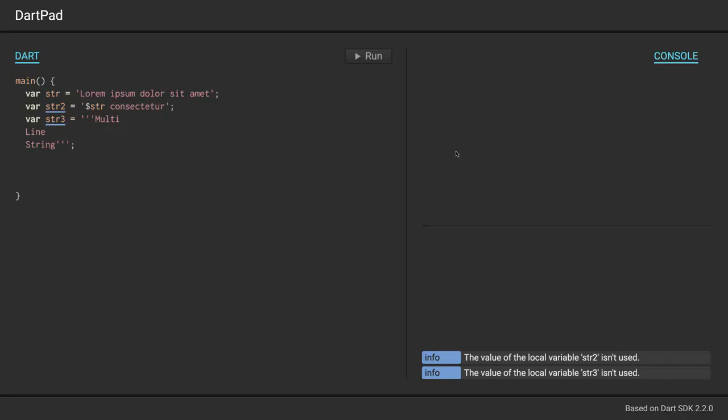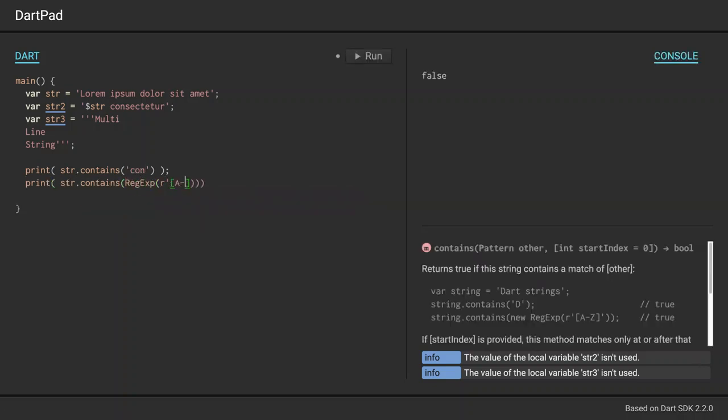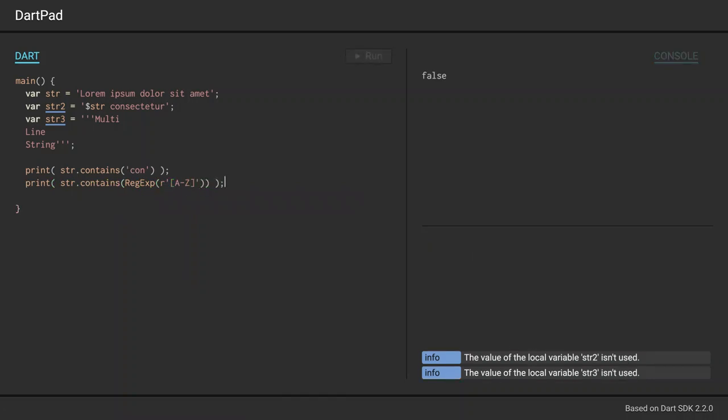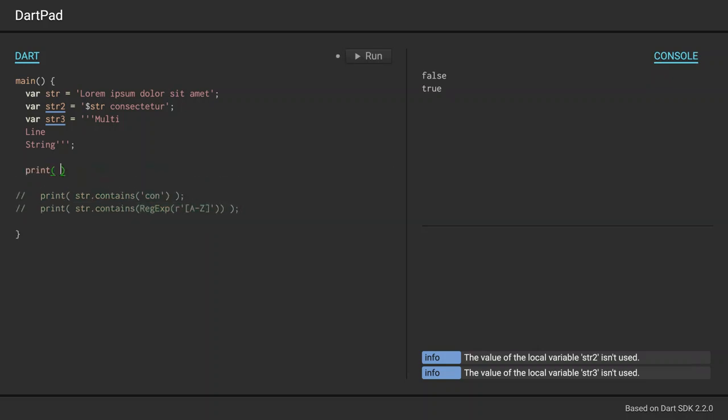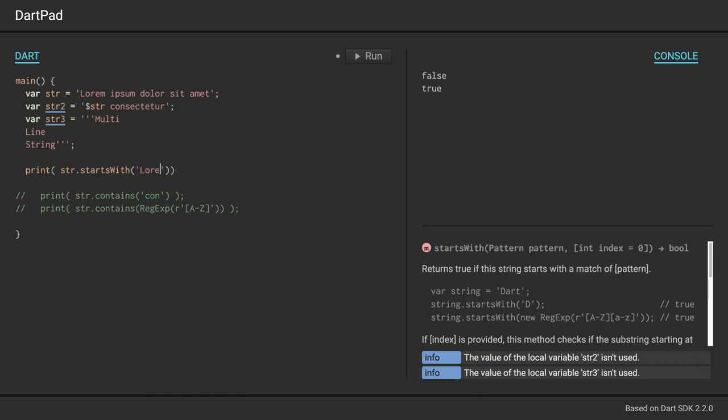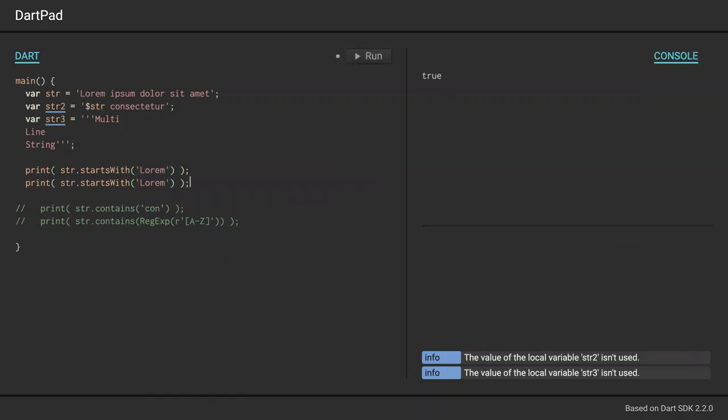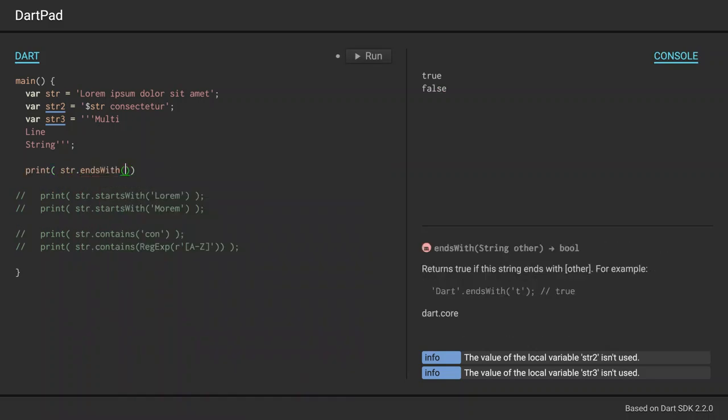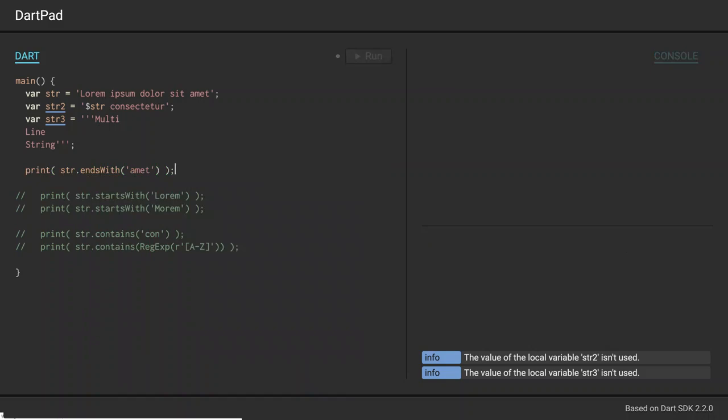The Dart toolbox contains utility methods for working with strings as part of the Dart core library. Use the contains method to check whether the specified text exists. You can pass in a regular expression to enhance your search. To check whether the string starts with a particular character or set of characters, use the startsWith method. To check whether the string ends with a particular character or set of characters, use the endsWith method.